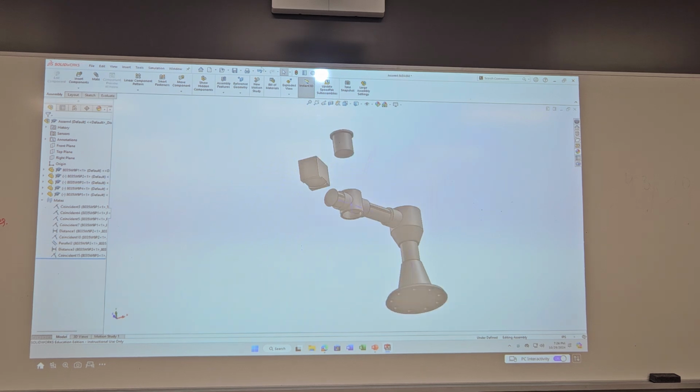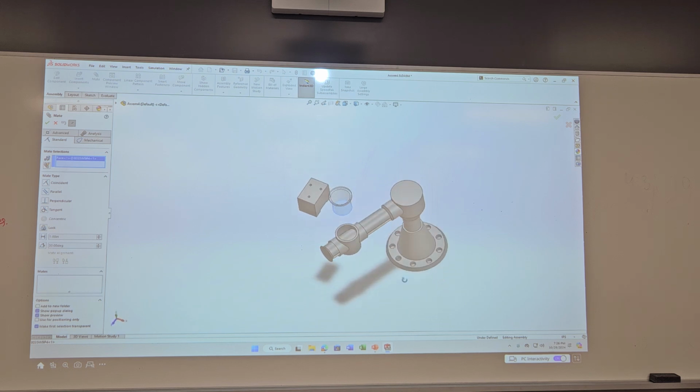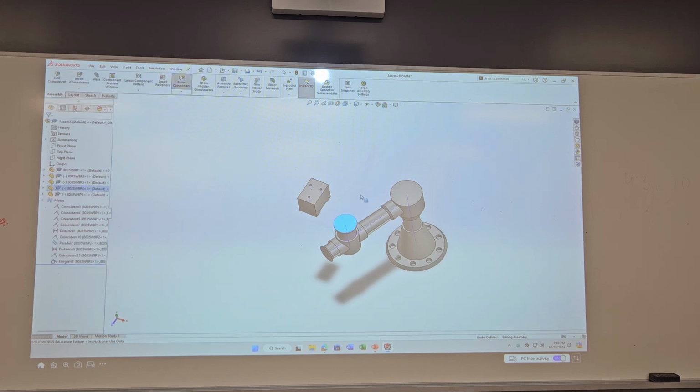So the bottom of this pin, select the bottom face, and then select this pin anywhere, and it's automatically going to be tangent because that's the only option really you can use. Okay, make it tangent so that it sticks to it. So now it cannot go up, it can still rotate, but it will stay with it.